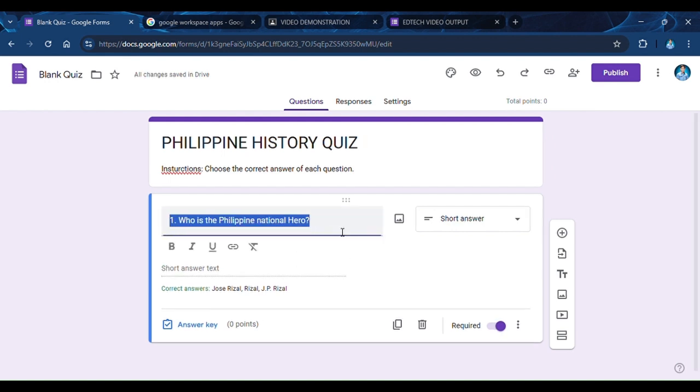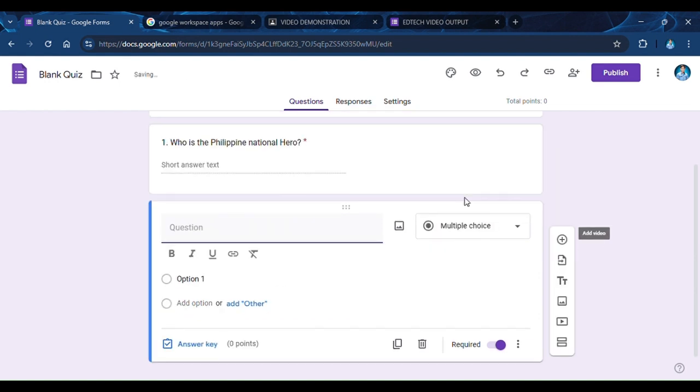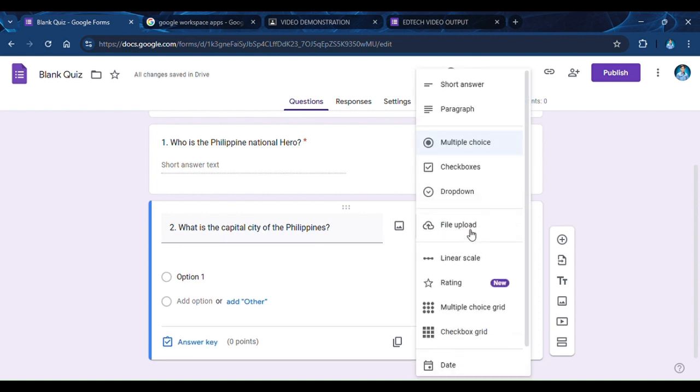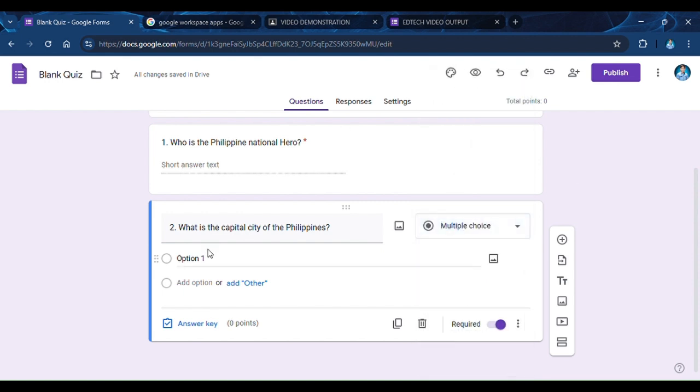So for you to be able to add another question, just click the plus button here, add question. Then for number two, you can add: what is the capital city of the Philippines? You can customize if it is multiple choice, paragraph, or short answer. For this question, I am going to use multiple choice just as your example or basis.